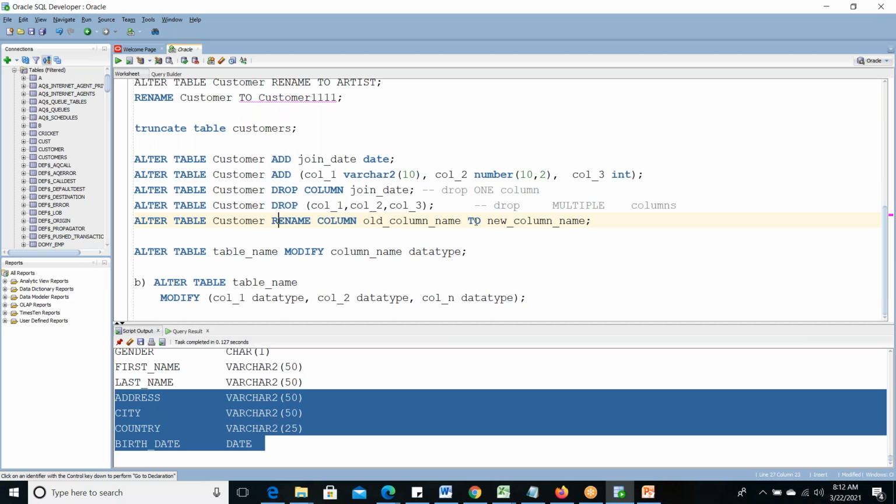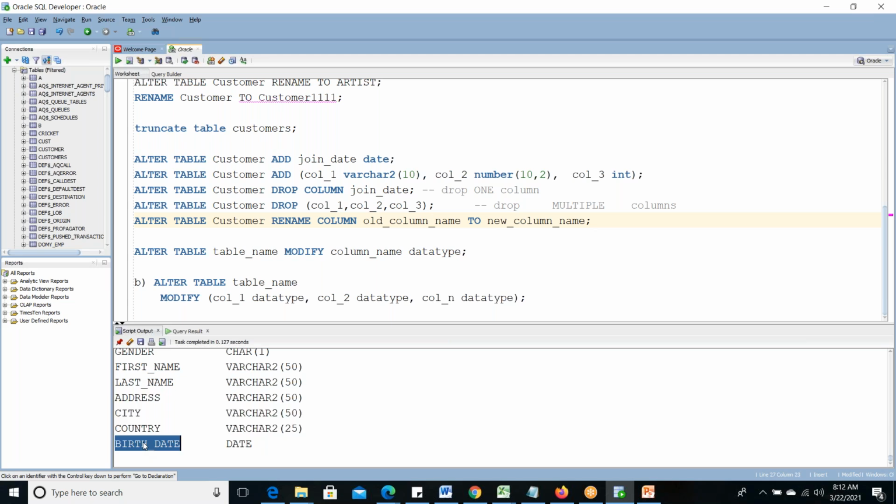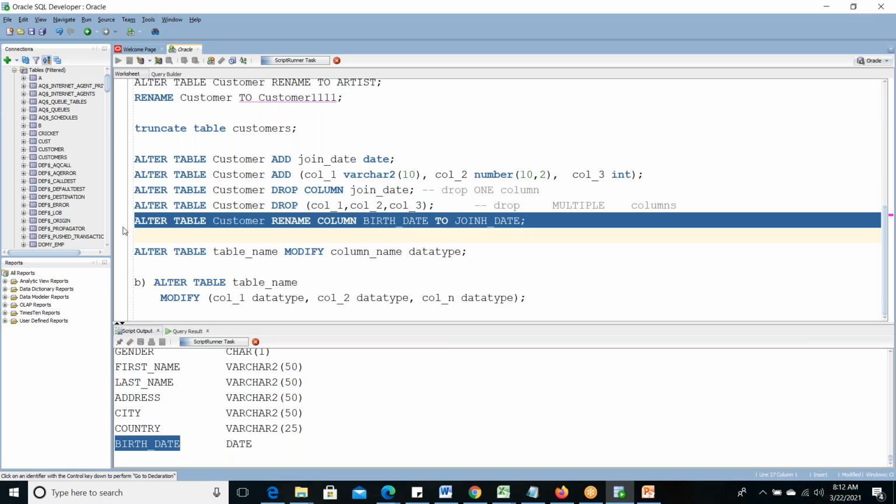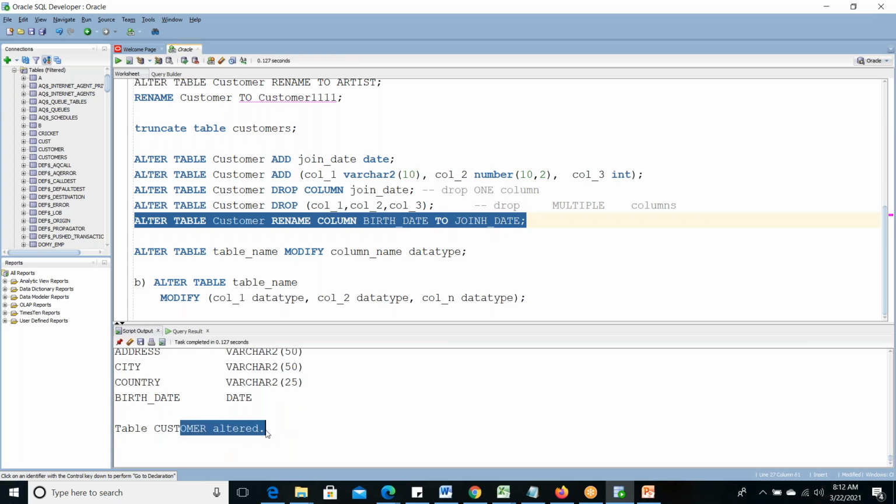Rename column, old column name to new column name. So any name we can give, suppose birth date as the old column name, and the new column name we can give join date, suppose. Okay, ALTER TABLE name RENAME COLUMN old column name TO new column name. Table customer altered. So this rename is working for column level, not working for table level.